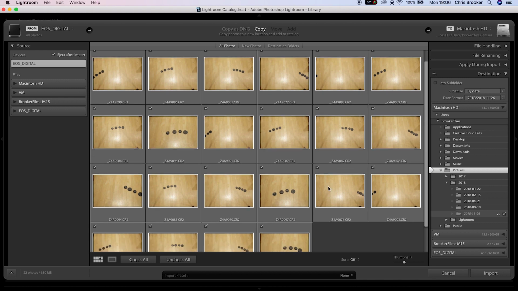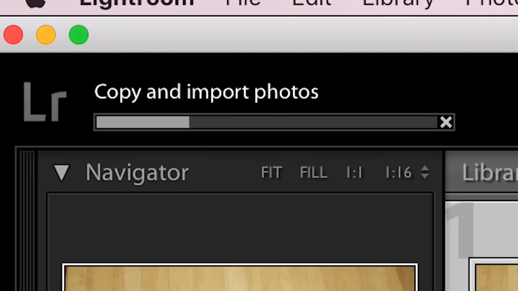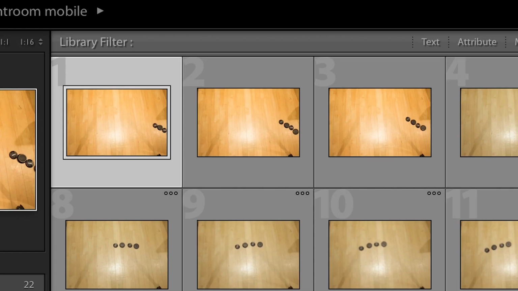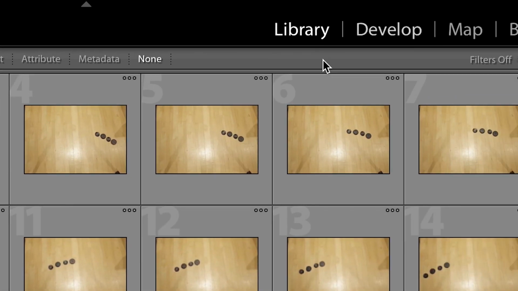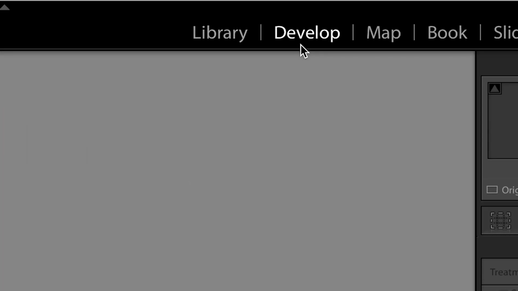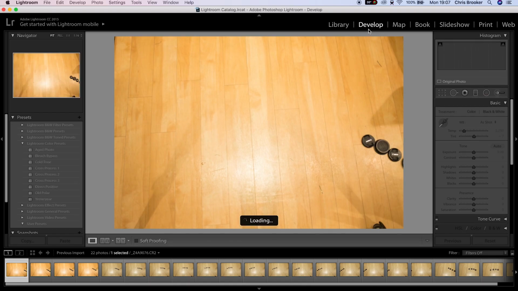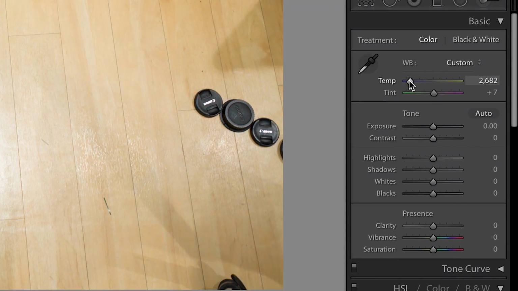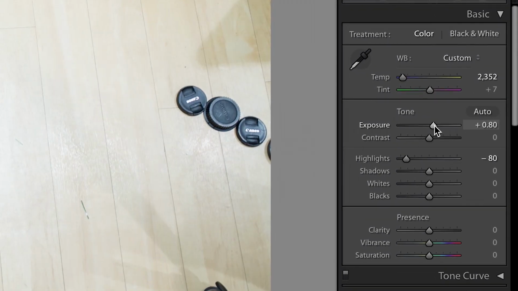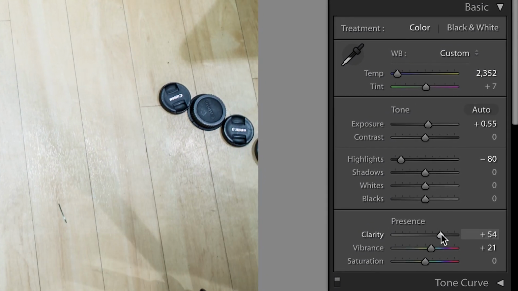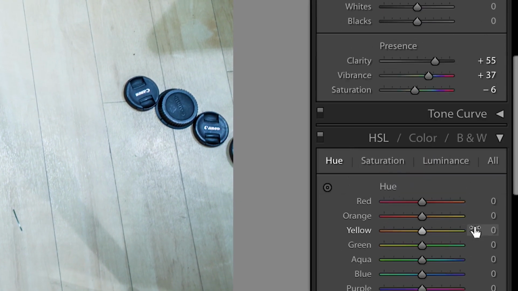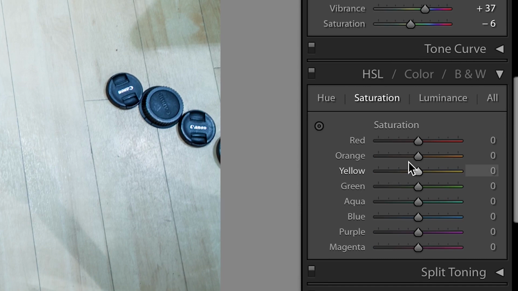Lightroom is now going to import those photos into the program, and as soon as you've done this, you can select the first image of that sequence and go over to the Develop tab. Now, inside of the Develop tab, we need to go through and color grade and color correct this one image to our desired look. So we can adjust the temperature, we can adjust the tint, exposure, contrast, highlights, shadows, and all of these other settings to make this image really stand out.